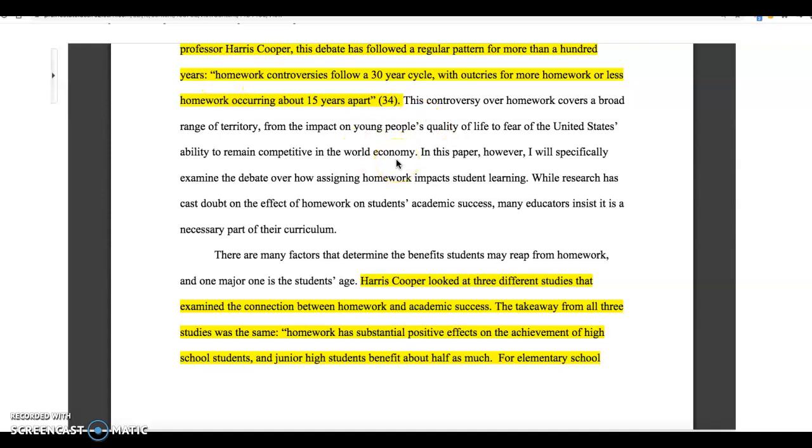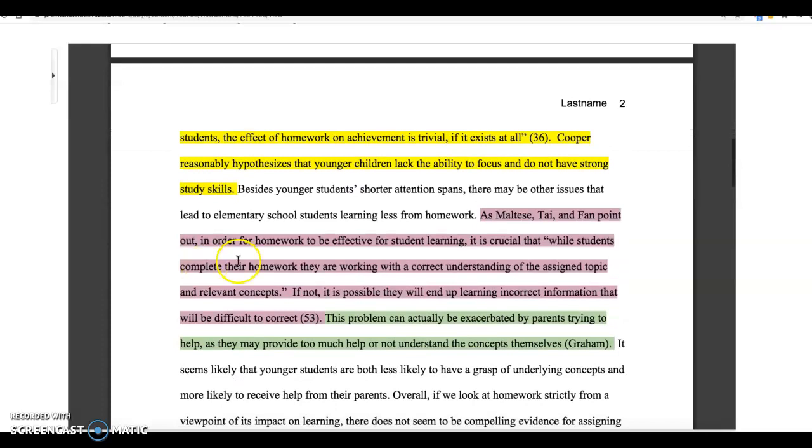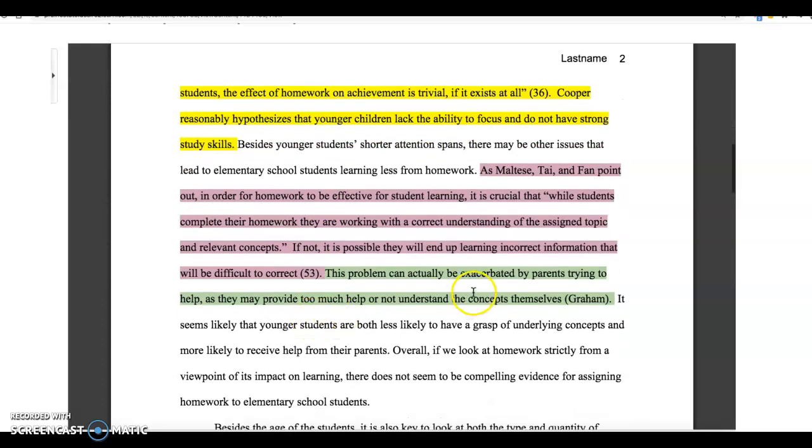The bigger point is that you introduce the quotation or the paraphrase and you follow up and connect it to your point. All right. Let's look at how she's also using paraphrase and summary of these sources. So here, Cooper reasonably hypothesizes, and she's basically summarizing what Cooper says. Same here, this first part is paraphrase. After the quotation, she's got more paraphrase. Here, she's got some paraphrase of Graham.